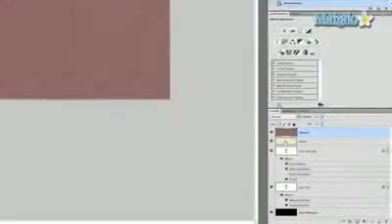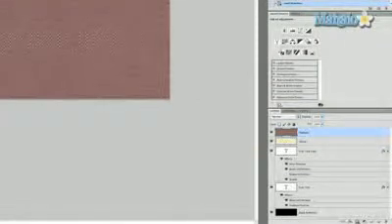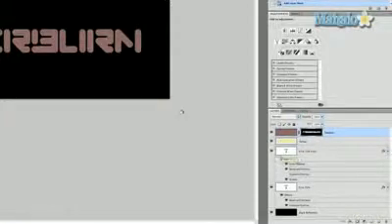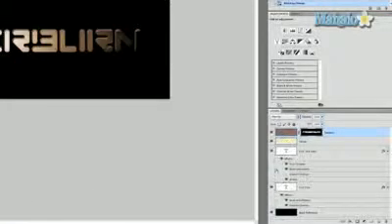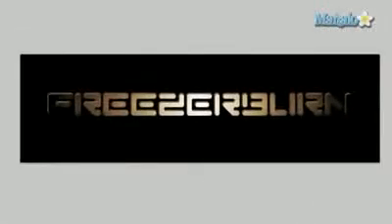And then command and click on your yellow layer to make a selection. And click on this little guy to add layer mask. And now that's filled in. And set the blend mode of your texture layer to overlay. It's getting there.